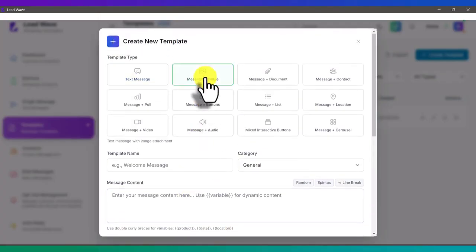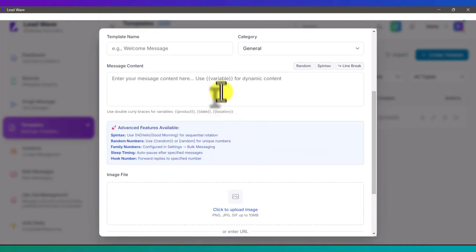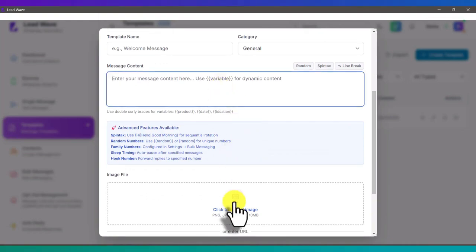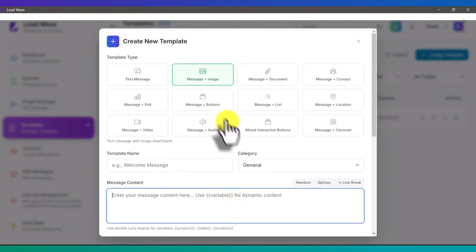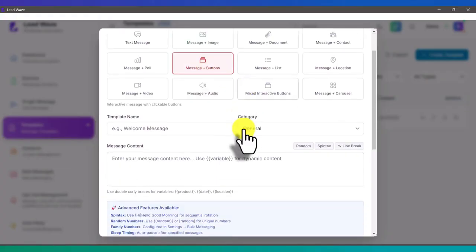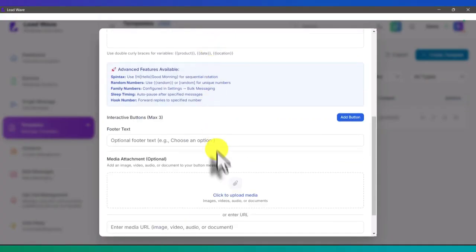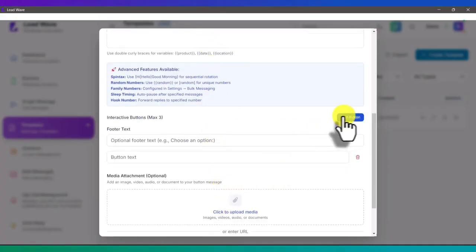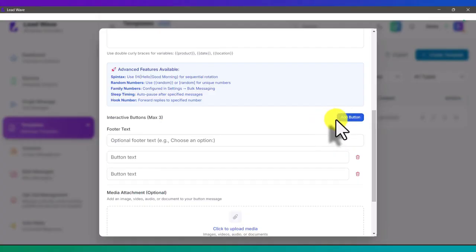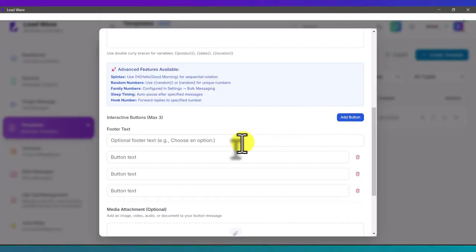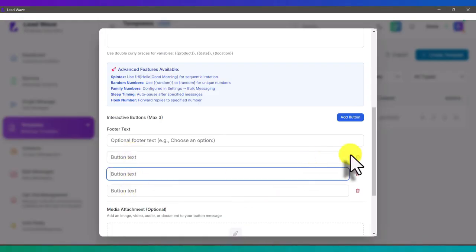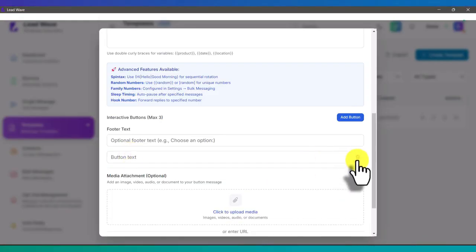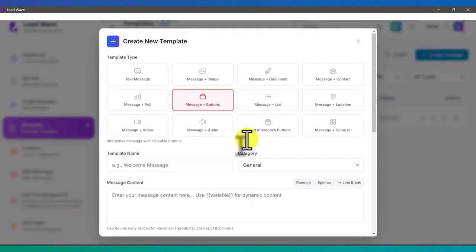Similarly, if you click on message and template, it will allow you to write the message plus upload the image here. Similarly, when you click on buttons, it will allow you to write the message, upload the image and add buttons here. In the normal messages, normal buttons, you'll be able to add 3 buttons here. That restriction you need to consider while creating the template.